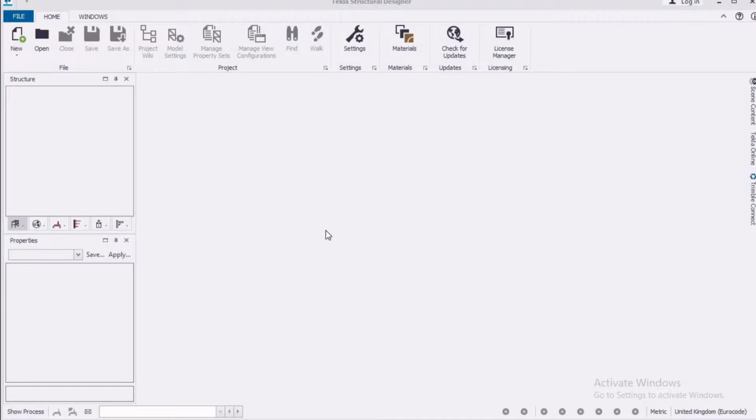Alright guys, welcome to Civil Blocks. So for today we are going to be looking at how to set up your units and your design code, as well as the materials we are going to use for our design.